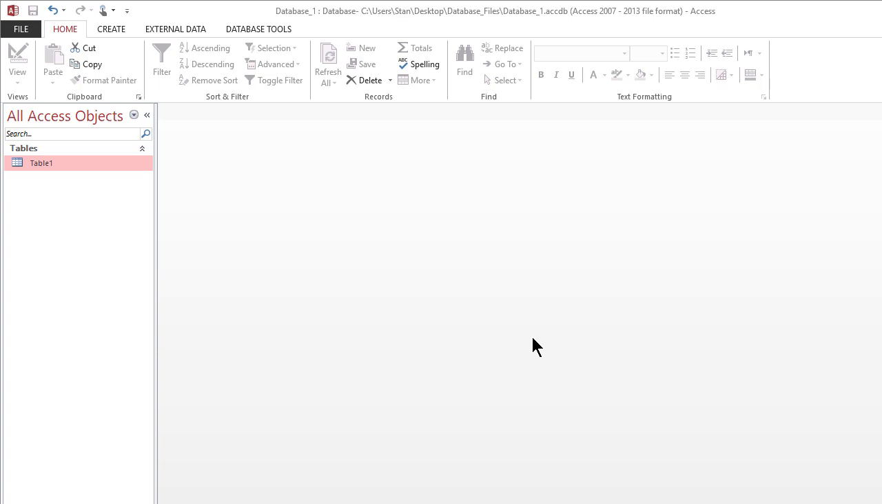In this lesson, we are going to learn how to design our table first and then enter our data. So how do we start table design? In the last lesson, we entered our data first and then we designed our table. We're going to do it the other way in this lesson.